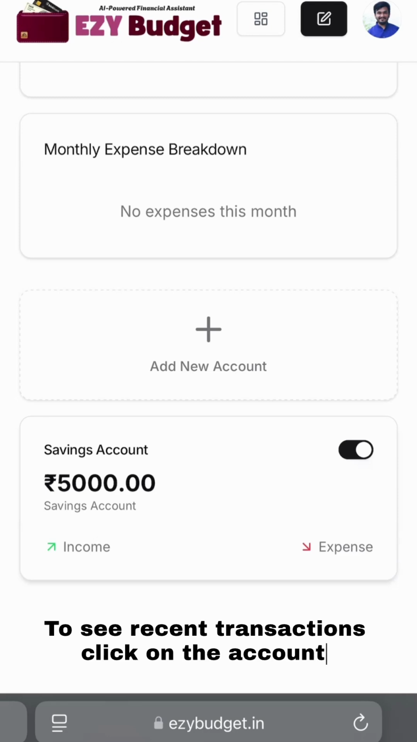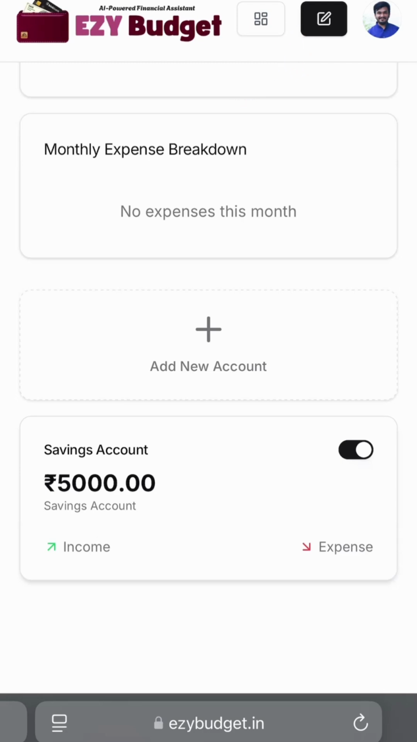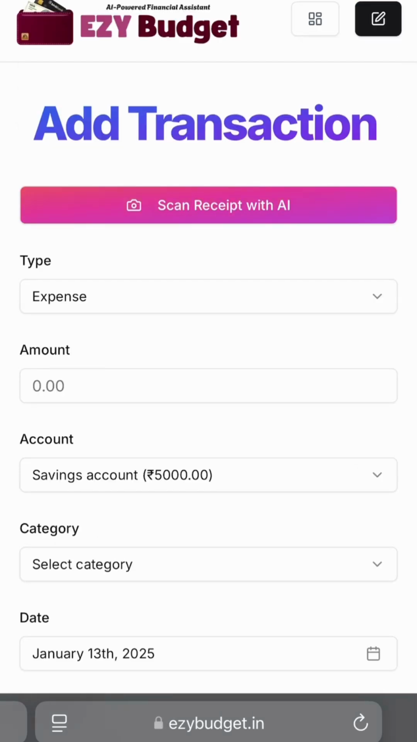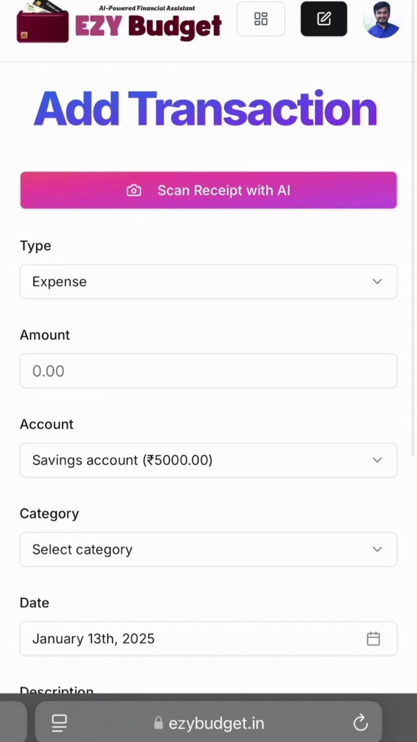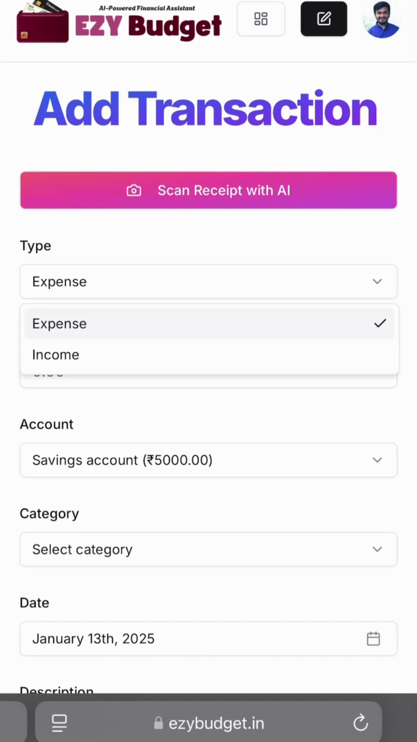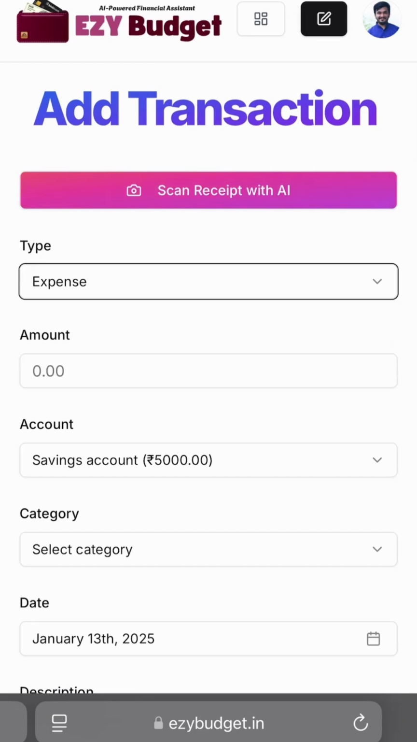Now to add a transaction, you can see here this is the icon to add transaction. When I click on add transaction, here we can see some of the input fields that we need to fill. Suppose it is a type of expense. If the amount is coming to your wallet, then it will be income. If you are spending the money, then it will be expense.